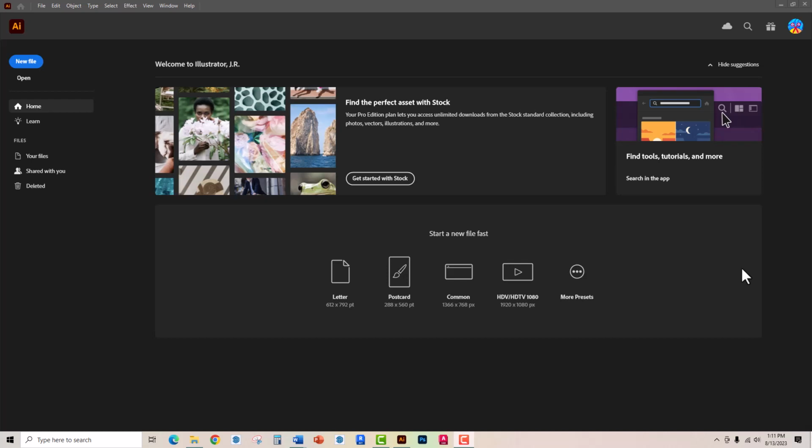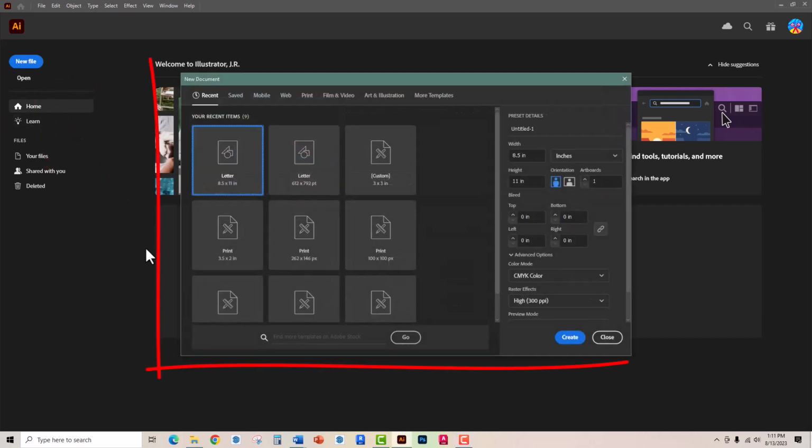But I just wanted you to be aware that every design software that you're going to be working with has some kind of default unit of measurement, and that you might need to update it in order to work on your projects. So let's go ahead and come over here to the left side and click New File in the top left-hand corner. And what you see is a new window that pops up.